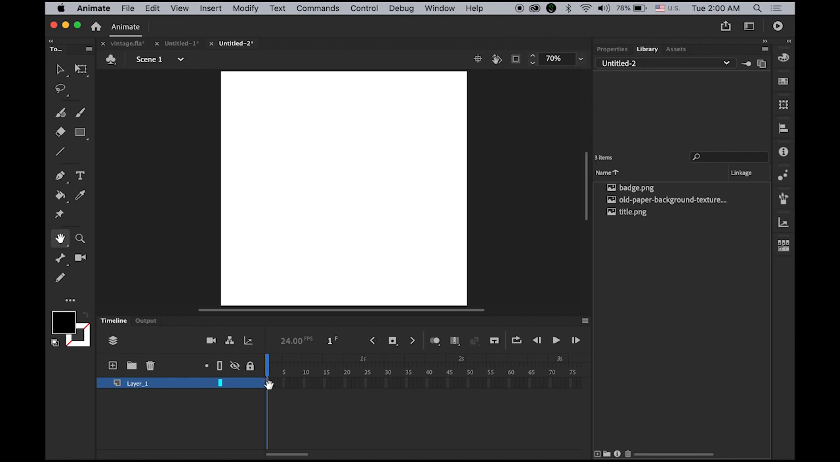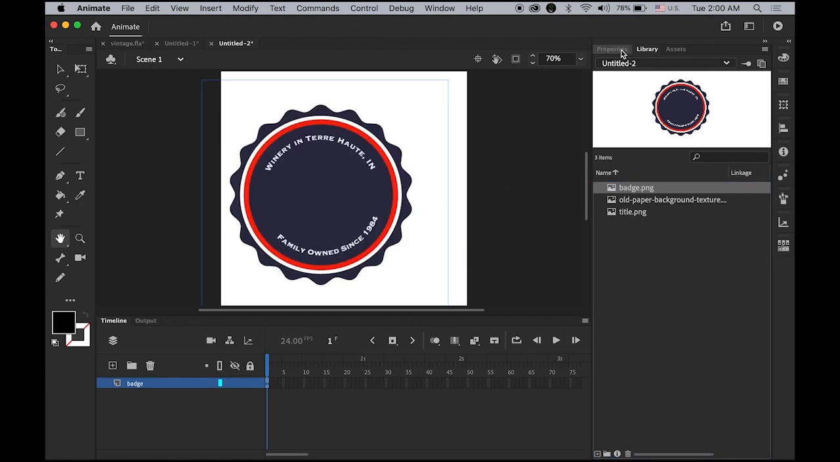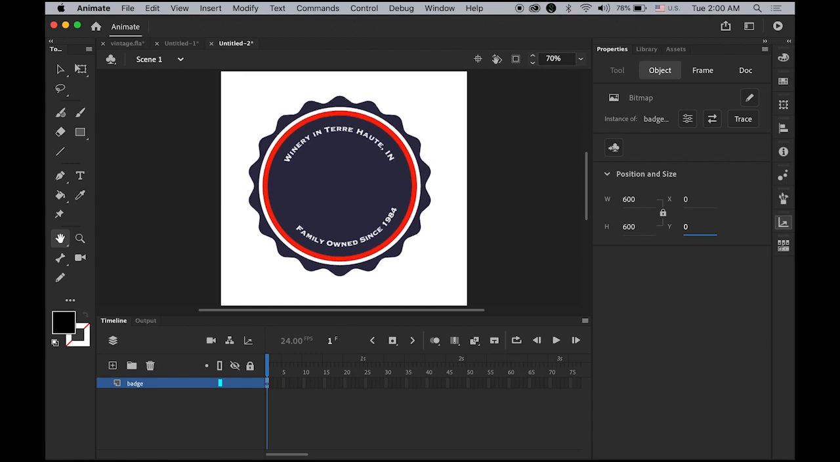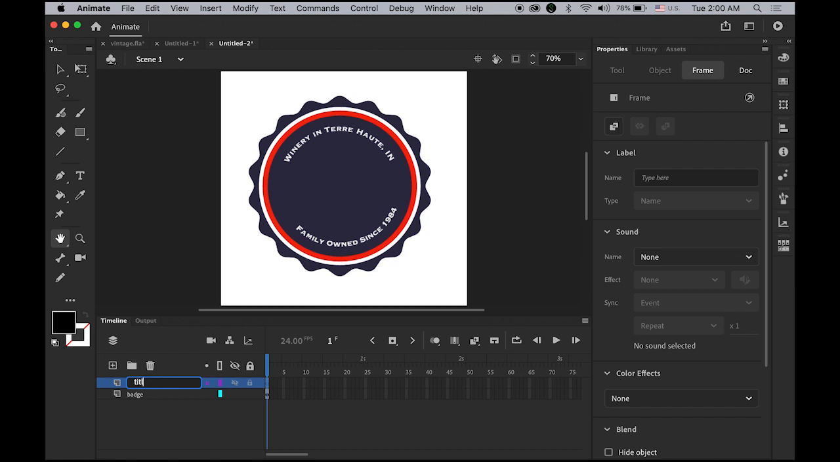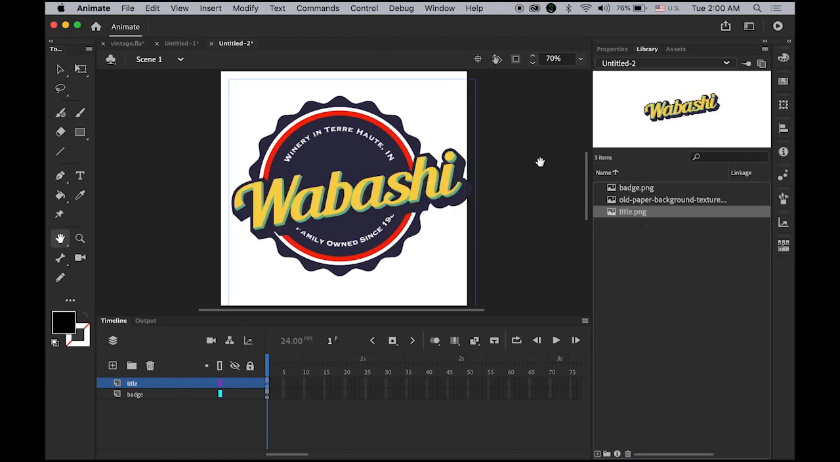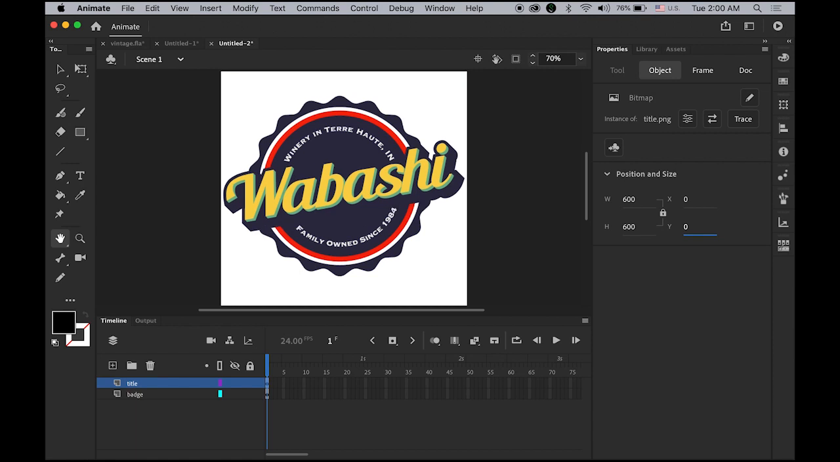Okay, now this first layer is going to be a badge layer. So I'm going to rename it as badge. So have your badge.png, drag and drop, and open the properties panel. Set the X and Y coordinates to 0 by 0. Okay, now add a new layer. This layer will be named title. In the library panel, let me choose the title.png, drag and drop onto this new layer. And in the properties panel, I'm going to set it to 0 by 0. Okay.